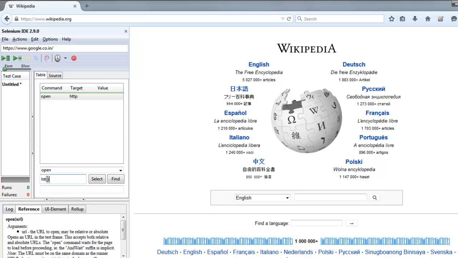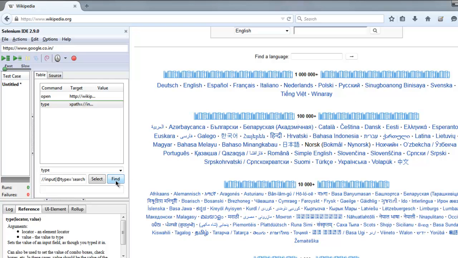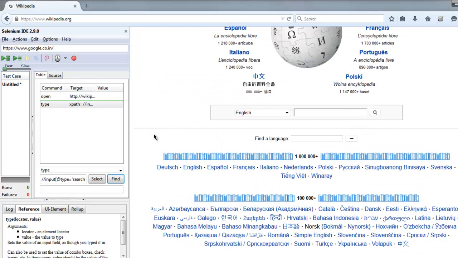and then type http then wikipedia.org. Next command, use type. So type in xpath equals double slash input at the rate type equals, then single quotes, search. Okay, so we are going to find the search. If you click on that find button, it will highlight with yellow color.